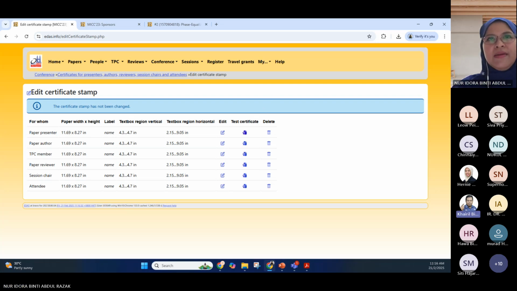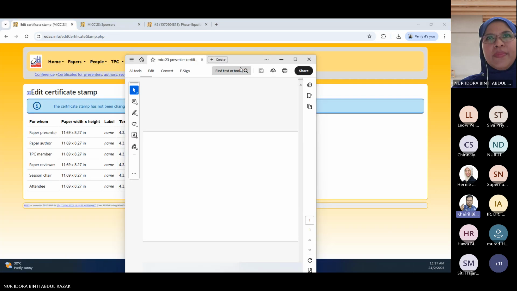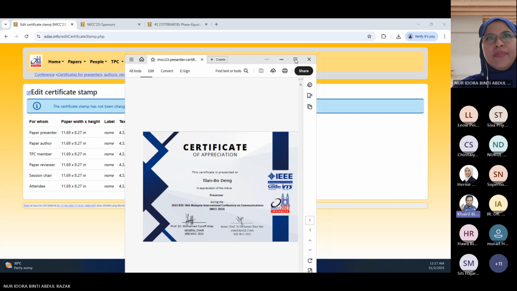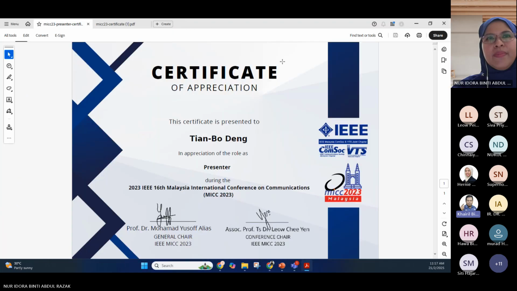Dr. Idora, while you are searching around, there's one question on the chat box. It says, if we manually create the text box coordinates, can we view the draft before we publish the certificate? Yeah. Here we can test, and then we can download and see how it looks, whether the name can fit or not.